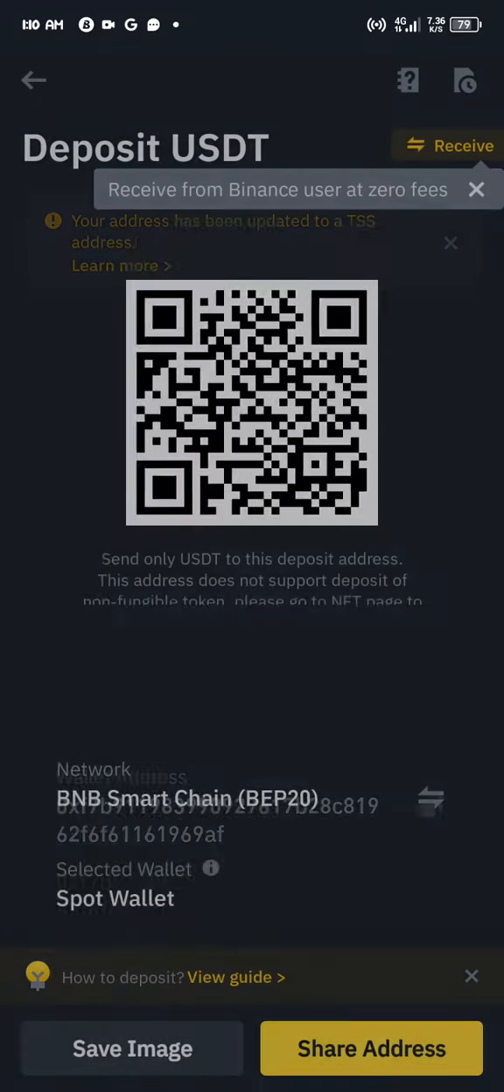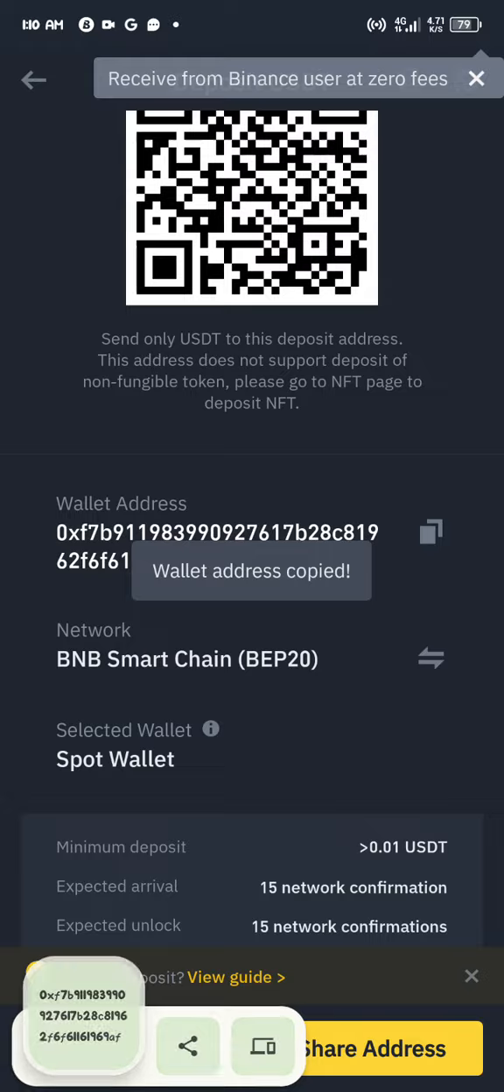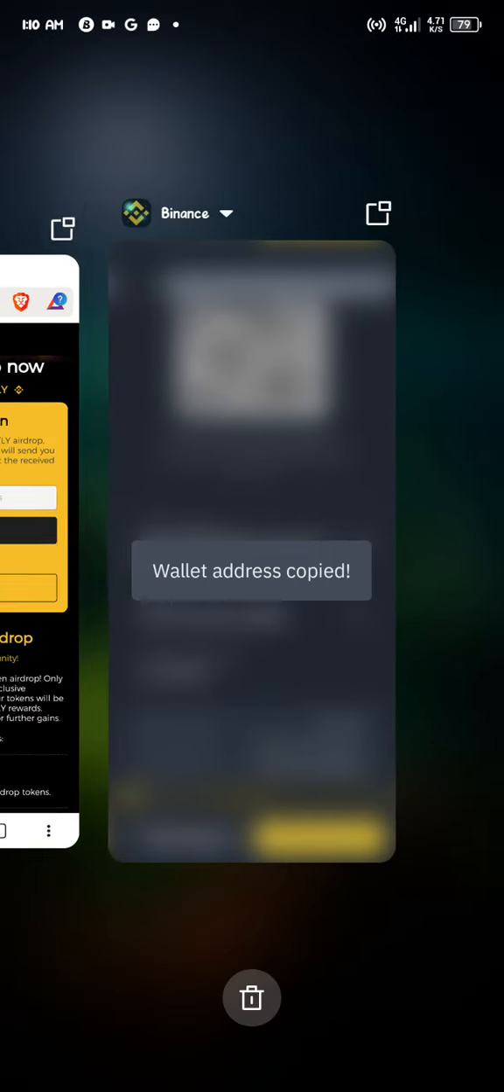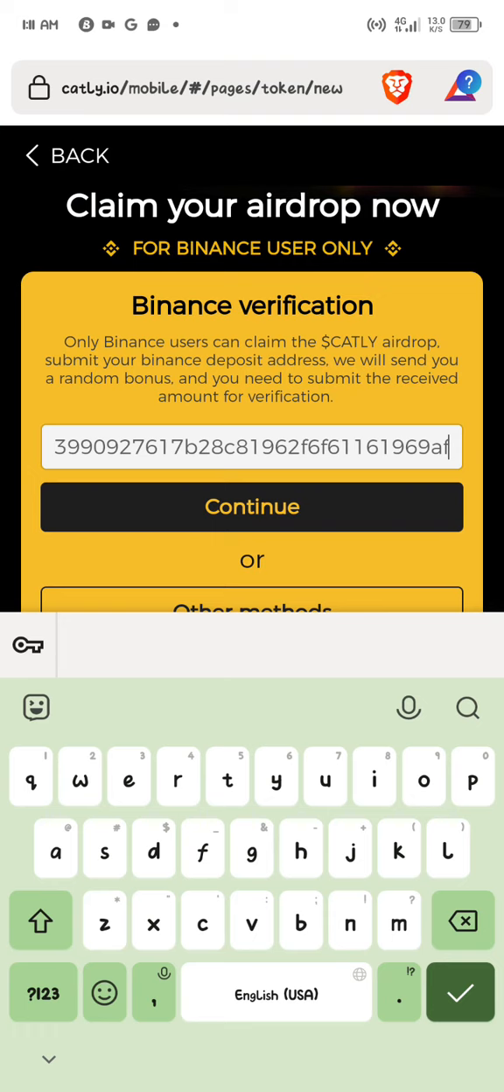When you click on this one, it brings you this wallet address. Copy this. Make sure it's BEP20, matching. When you copy it, go back here and paste it here. You can see it. Now you click continue.